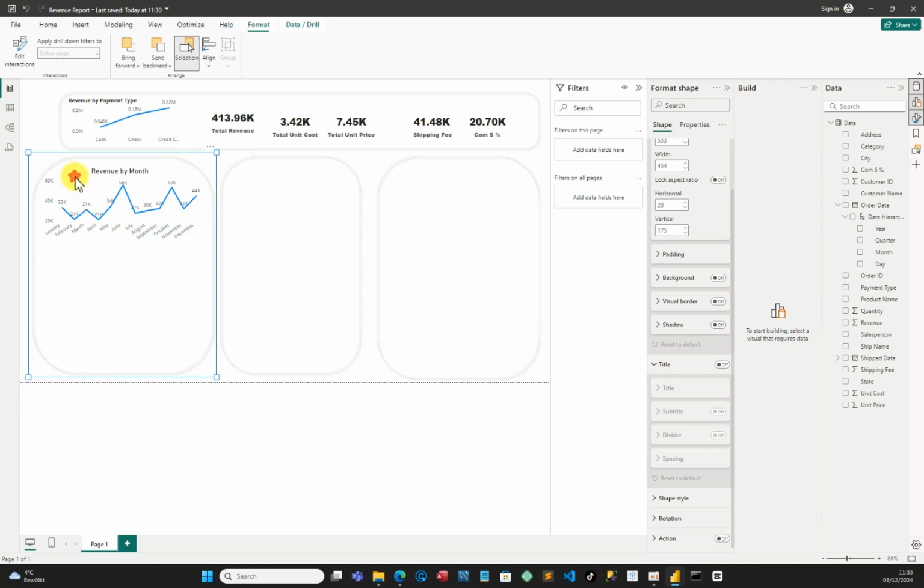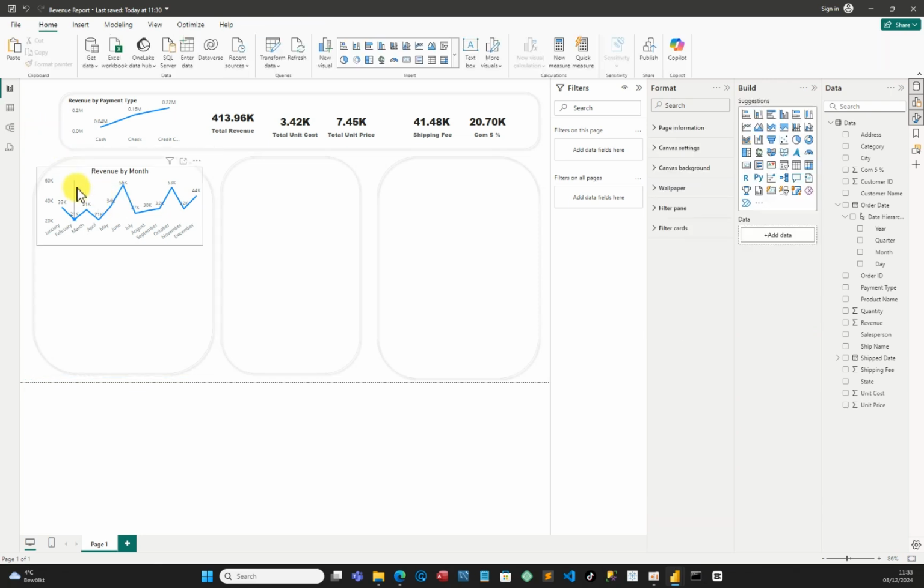So let me see. So we click outside in order for us to see this. So revenue by month. So you can see February sum of revenue. We have this, so you can leave it that way.